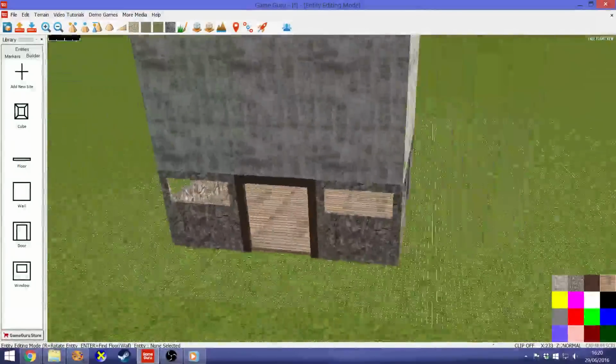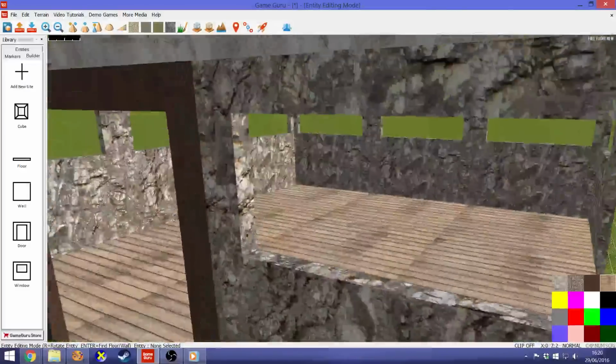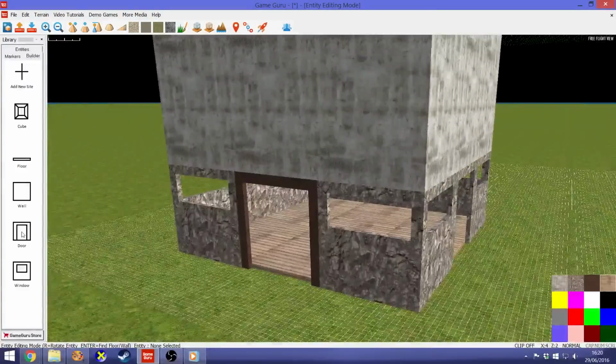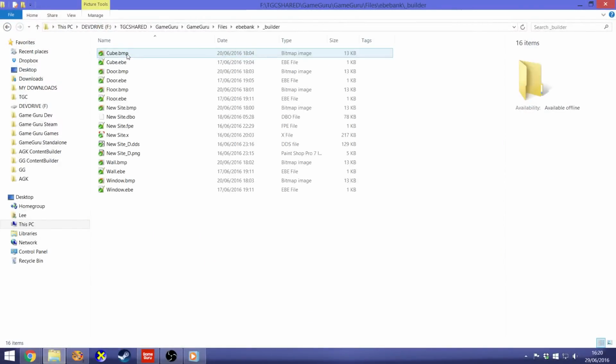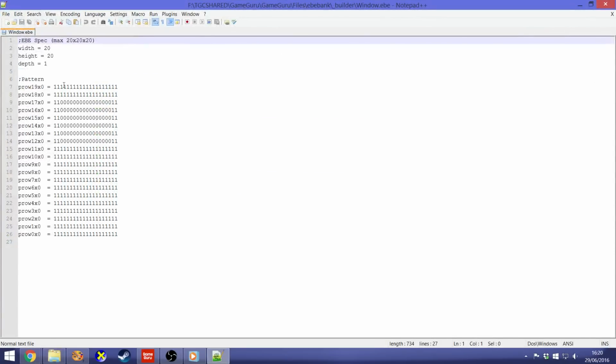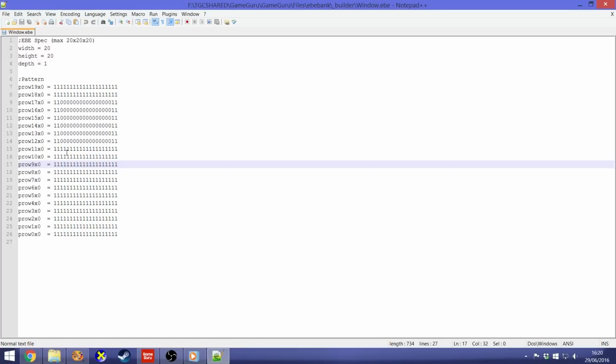Now something else I should mention, you see you've got the door and window, this massive door and this tiny window. These are just things I threw in very quickly and added to these icons. Those shapes can be customised by you. If you go into a new folder called EBE Bank and go into Builder, you'll see that I've got a door.ebe, wall, window.ebe. If you look at the window for a second, you notice how it's laid out. You've got the 1 which says this is solid, you've got a 0 which says this isn't solid. So you can imagine if this was constructed out of cubes, you would end up with that shape. And you can go in and create your own EBE files and create any kind of shape you want.